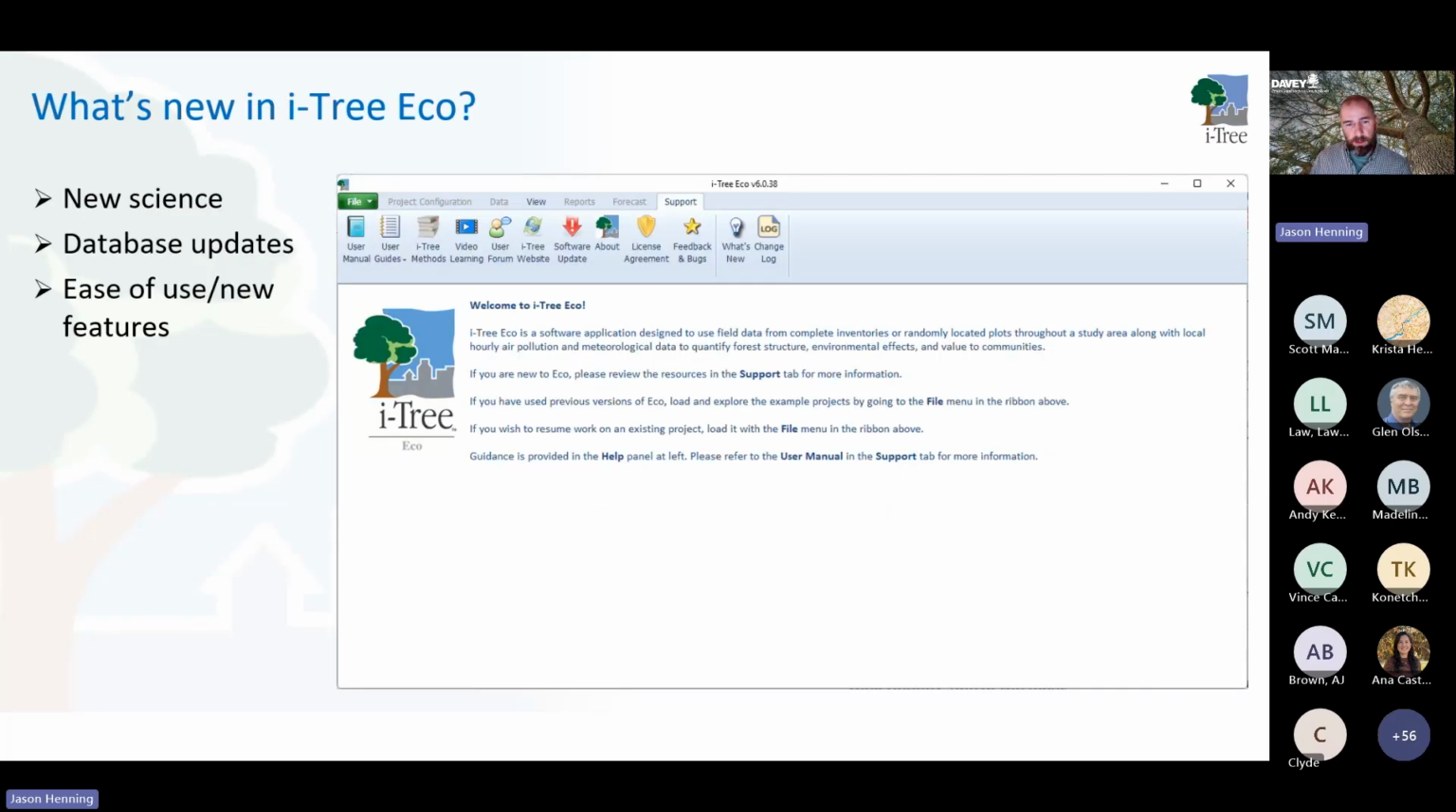So within iTree Eco, I think there's kind of three bins of things that happen. We have some new science. We get database updates. So this is the underlying data where we have all the information about species and species growth, where we have things like local weather data, local pollution data, hourly local weather and local pollution data for everywhere that iTree Eco works. And then we have some new features. So this is some software improvements, some user experience improvements. Some of these are a little bit intertwined, but I think those are the three big bins of new things in iTree Eco.